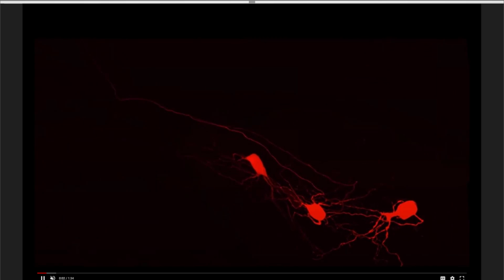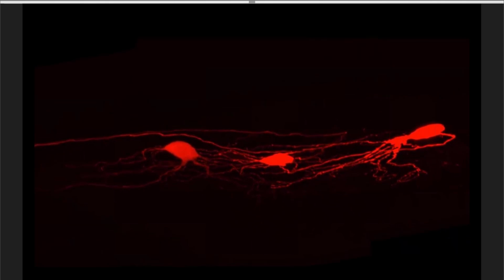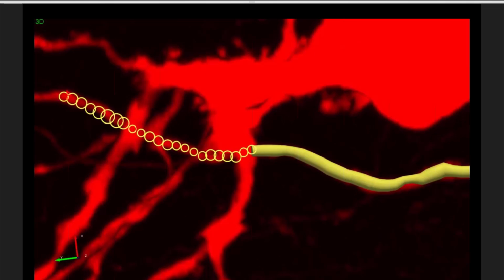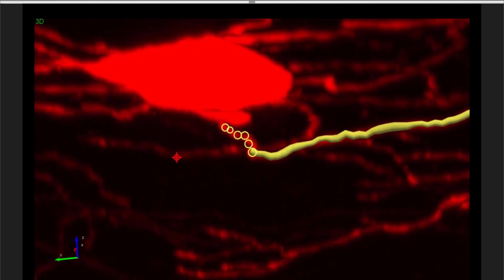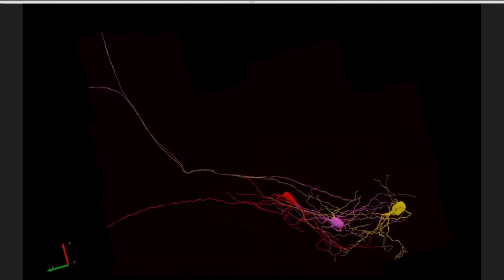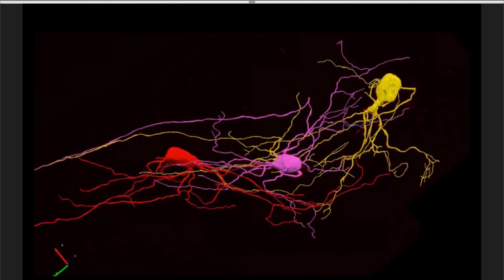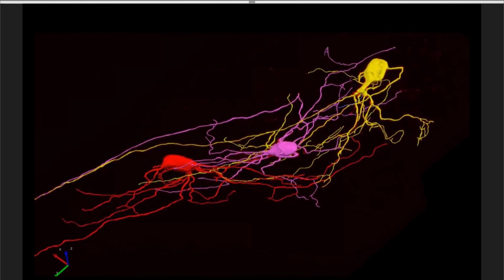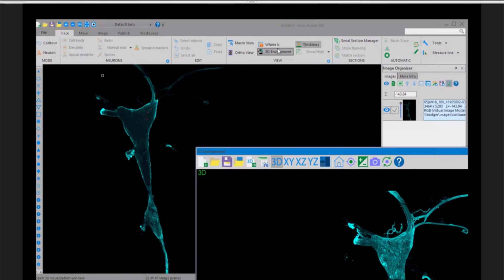On the screen here, you'll see a 40x image of backfilled cells from the stellate ganglion taken with an epifluorescent microscope. Electrophysiological recordings were obtained from these same cells. You can see that the neuronal pathways at the 40x magnification can be easily distinguished and traced. The cell bodies and neuronal fibers were segmented using Neurolucida 360's semi-automatic tracing mode. You can see the complete high-resolution tracing in the video.